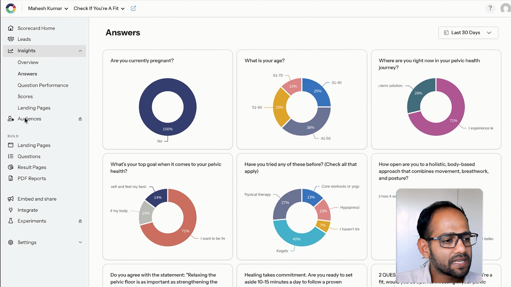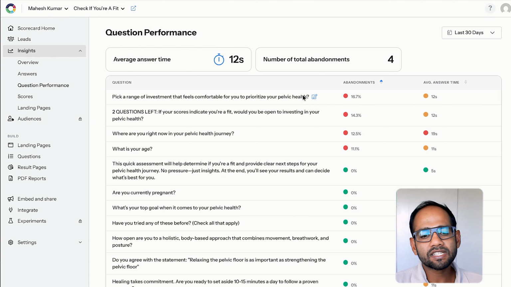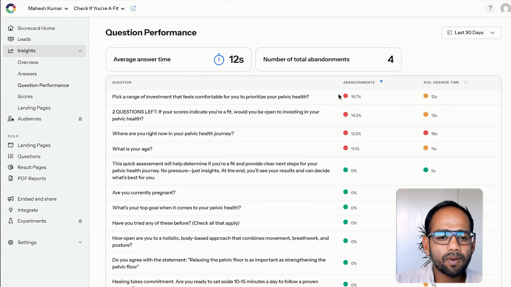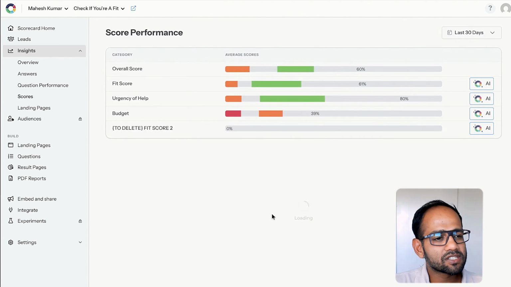And then obviously you can go further down over here and look at question performance. So the biggest issue when it comes to assessments is abandonment. And if you can see where most people are abandoning, then you can start working with that, right? So in our case, 16% abandon out of the 300 that have taken the start of the assessment, at this point, which is at the range of investment. You can also see scores, right?